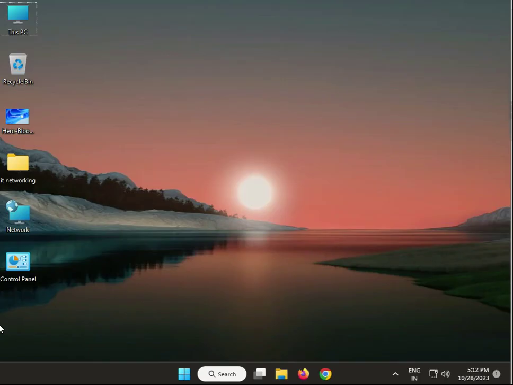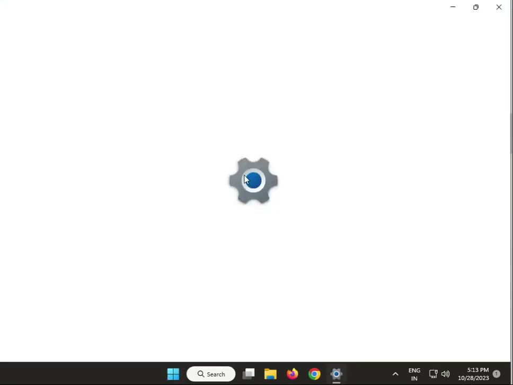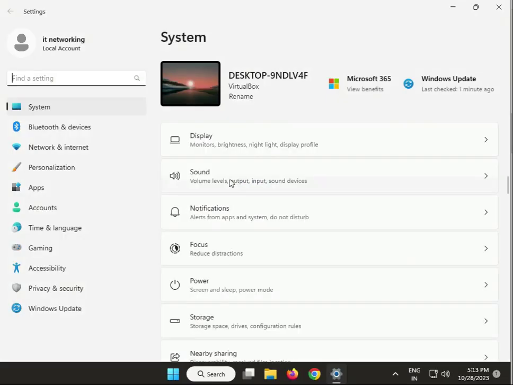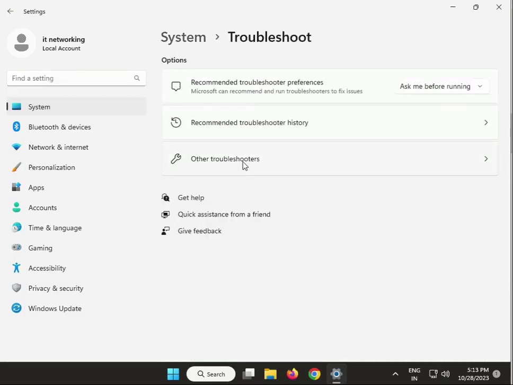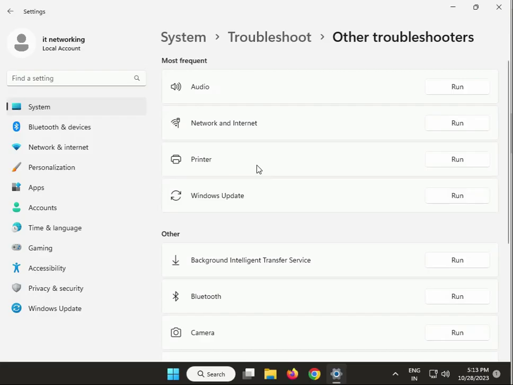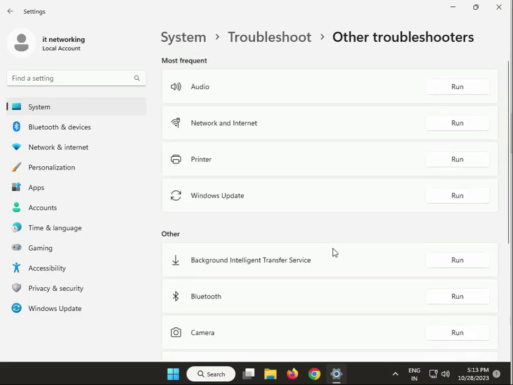Okay. So run Windows Store app troubleshooter. Click to start button, then guys, settings, then in system scroll down, troubleshoot, then other troubleshooters, then scroll down. So guys, run backup installation transfer service. So please run this. Okay, and Windows update also run. Okay, then close. Next step.